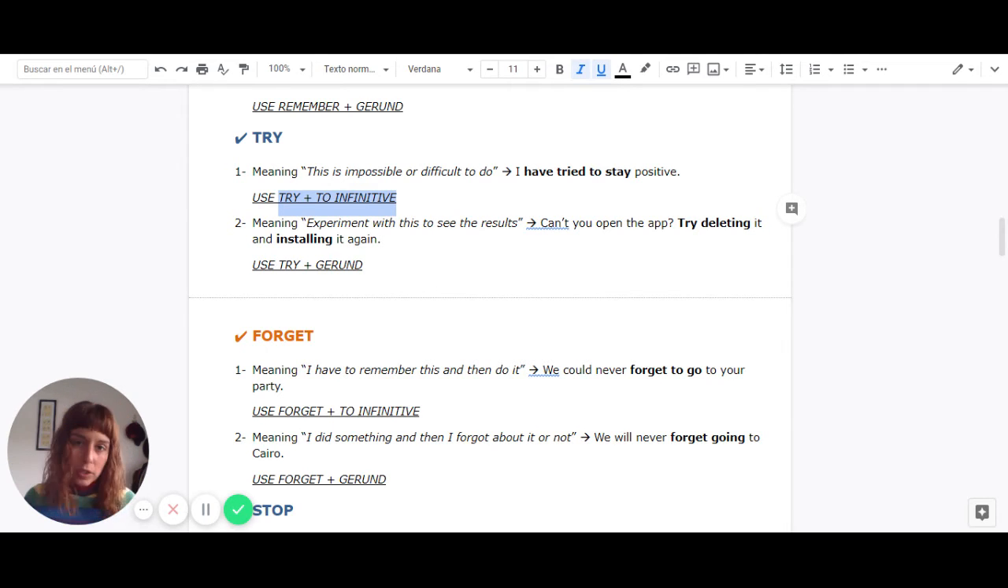I have tried to stay positive, okay? But this is very difficult for me. So when I use try with to infinitive, I mean that the activity is a bit difficult to do, okay? Or at least impossible. Now, when I use try plus ing, try plus the gerund, I mean that I am experimenting with something to see the results. So let's look at the example and then I explain.